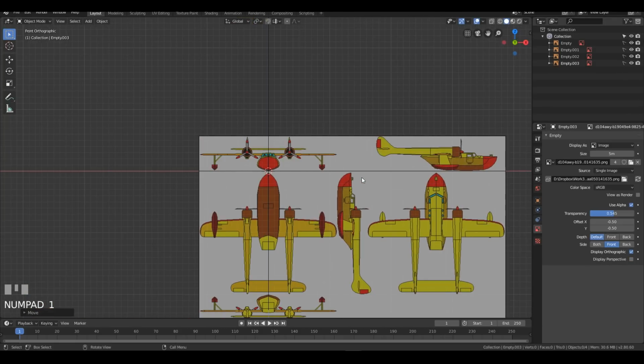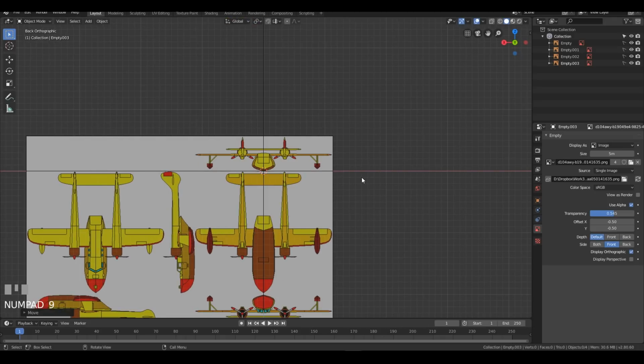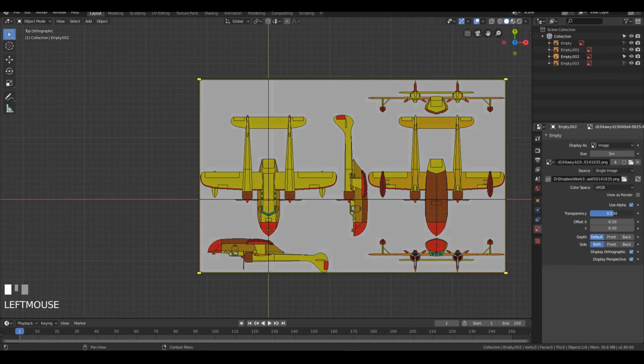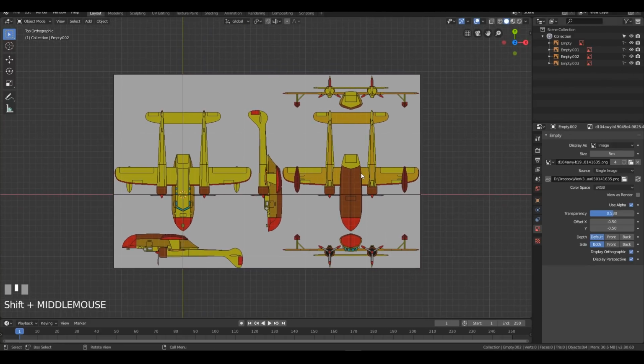Right now if I press 1, I can see it from the front. If I press 9, I can see it from the back. We have a top view, and we forgot the alpha there as well. Okay, and maybe we could do a bottom side, but I don't think that's necessary, and if we are going to need that, we can do it later.